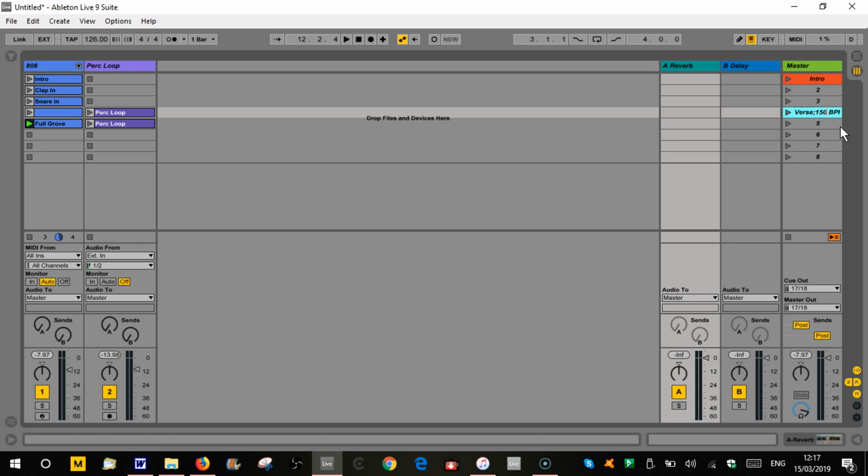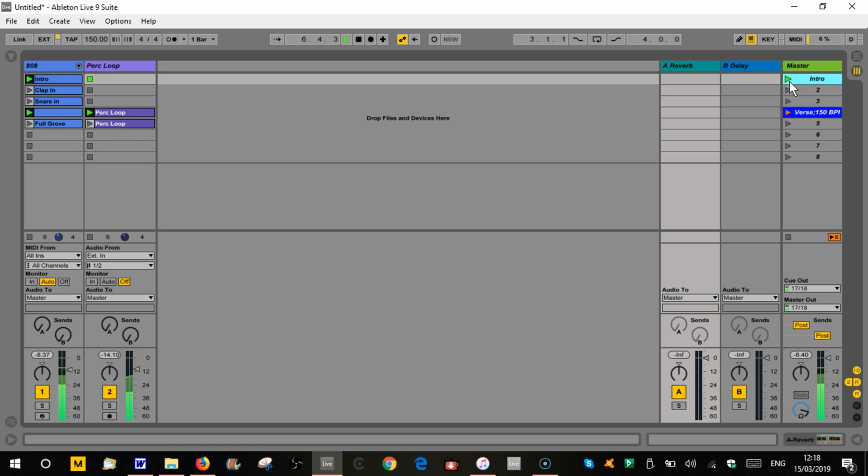So if I just type in 150 there, when I now launch this clip, what you can see is that when there's a tempo change, our launch clip button turns orange. Now when I launch that one, you can hear it's gone a lot faster, and if you look up at the tempo here, you can see it's gone to 150. Now if I go back to my intro, it's not going to change it back because it's not had another instruction to change that.